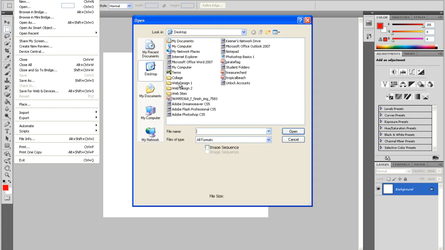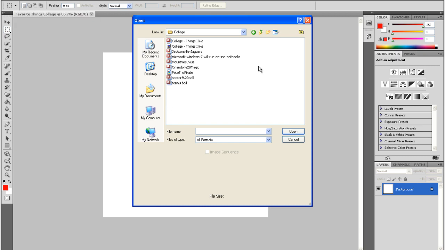I already have a collage folder, which you should have created. That's the first thing on the rubric. All work for this assignment is going to be put inside this collage folder. I'm going to start with the Mount Vesuvius, and go ahead and open that.